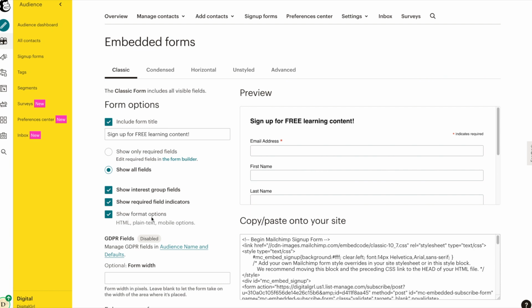We also have show format options, which I am going to leave checked. I think this day and age, most people are receiving HTML versions of emails, but I will leave it.